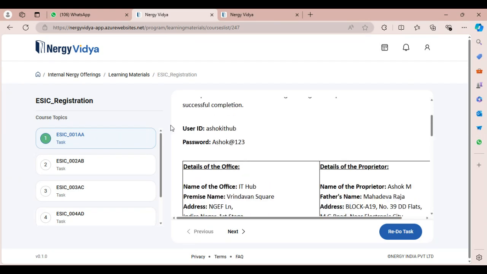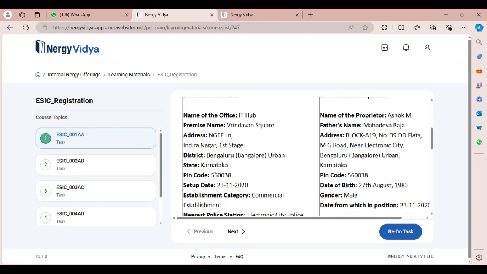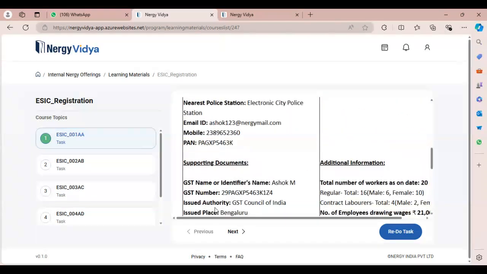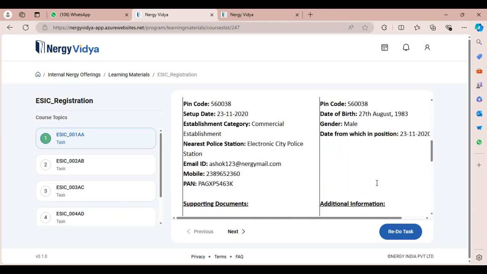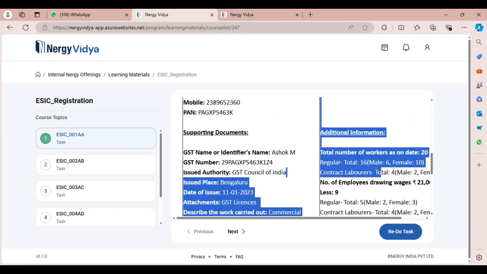Okay. Sign up has already been done. That's why we could see the user ID password. Remember, we have just learned how to create this user ID and password. So we already have this information over here. This was the first step. Now there are details of his office, name of the office, premises name, PIN code, establishment, everything is given to us. Okay. And at the right hand side, details of the proprietor is given to us. Name of the proprietor, father's name, address, additional information, total number of workers as on date 20, how many were regular, how many was contract labor.